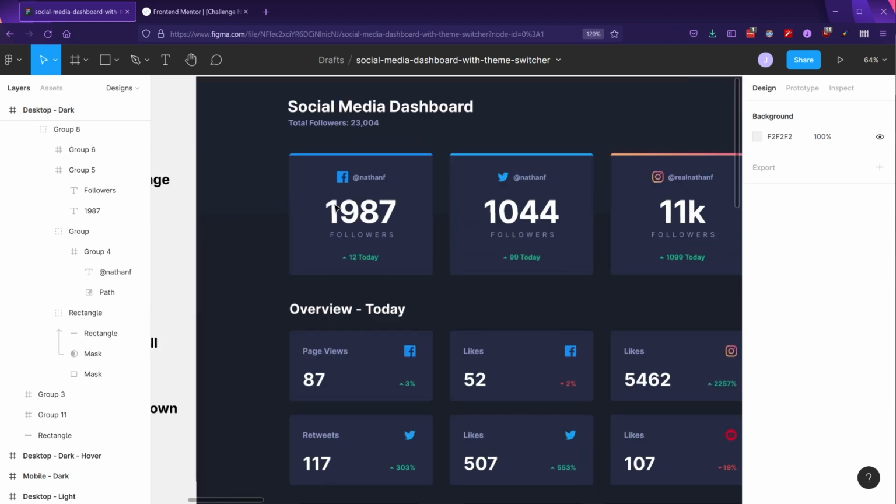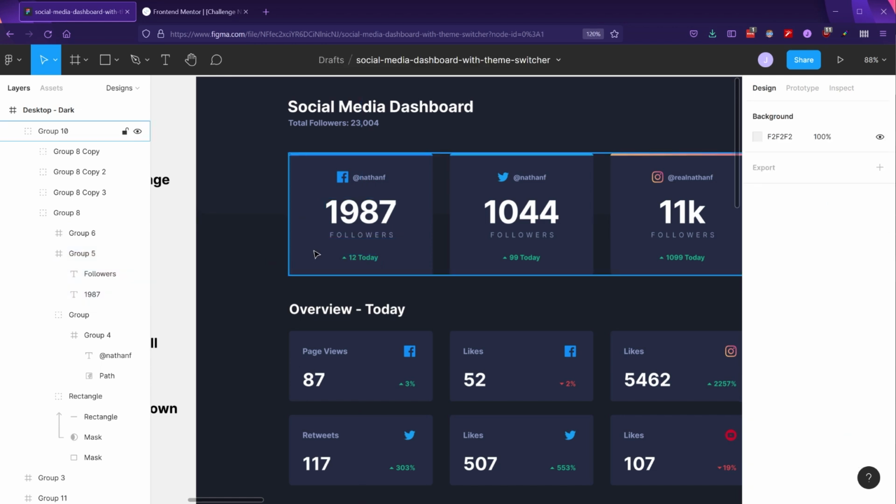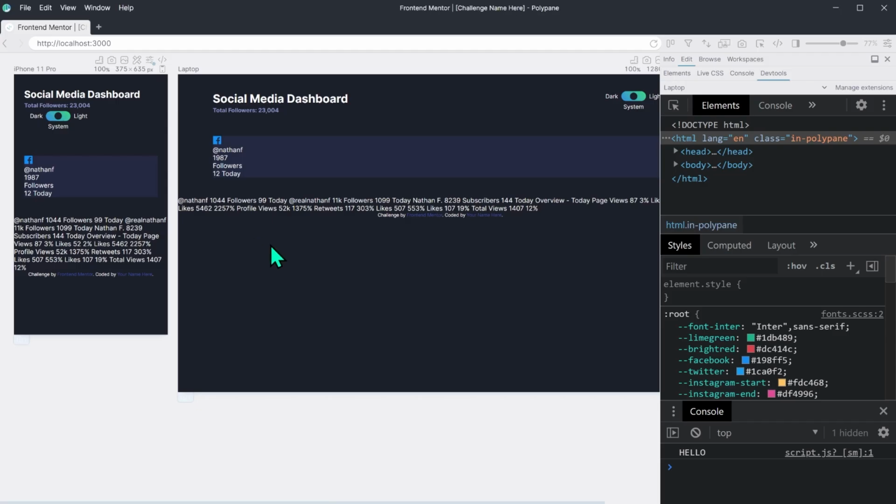So if we look at the design for the card, you can see all the content in the card is centered, and then it's spaced out pretty evenly. If we click in here, it looks like there's 28 pixels of space on top and 25 on the bottom. I might make that the same, just to make things a bit more consistent, maybe 25 on both sides. Let's look at what we got in our browser.